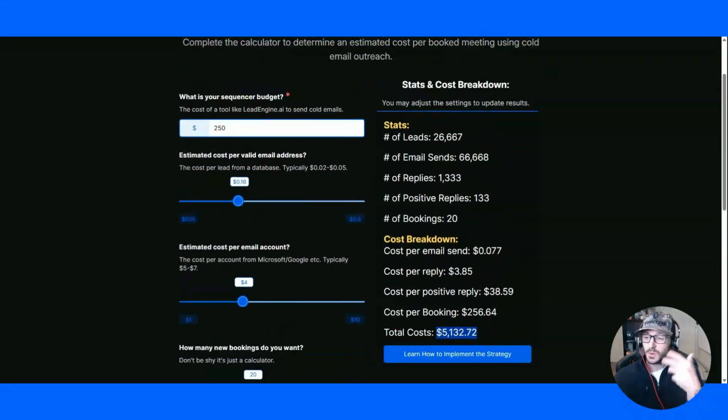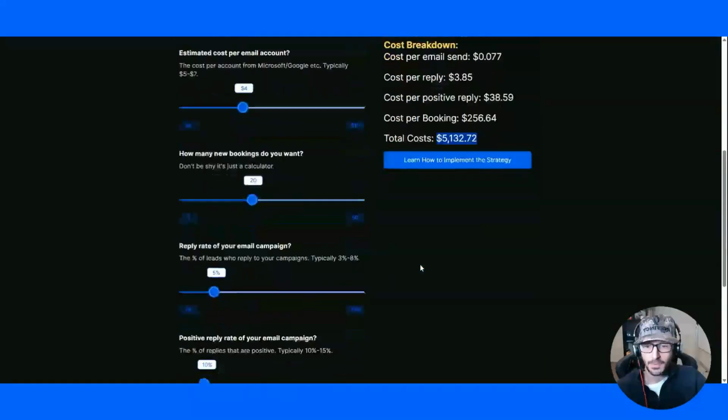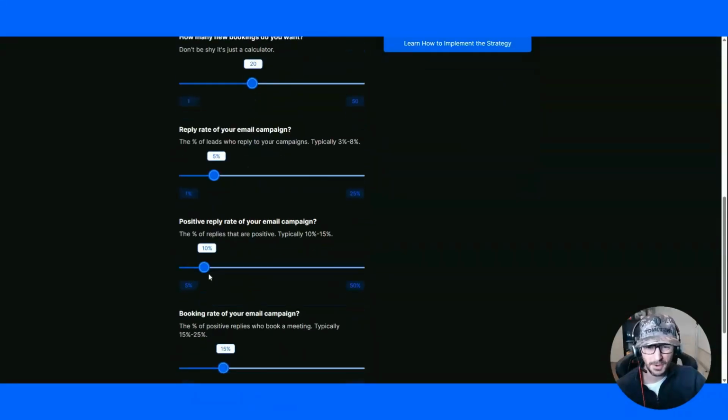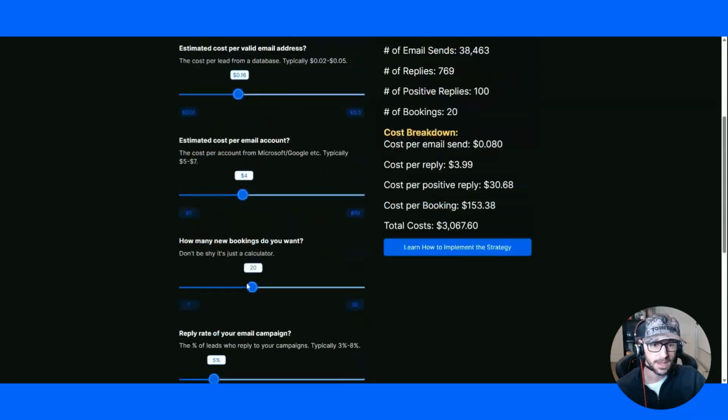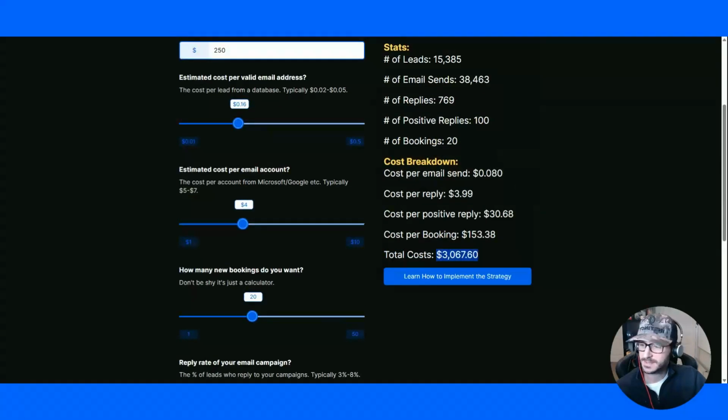Okay, so this is where I see people totally misunderstand what it takes to actually get the goal they want from cold email. Now let's play with some numbers a little bit here. I was conservative on some things. I put a pretty low positive reply rate in there, so if I crank that up a little bit, I put a pretty low booking rate in there, so if we move that up a little bit, things move pretty substantially.